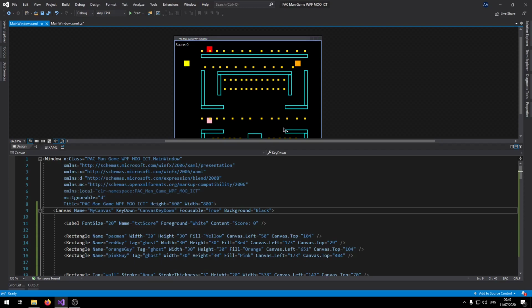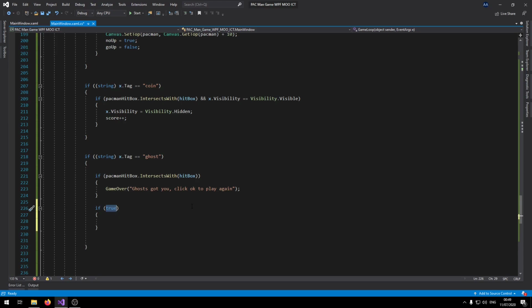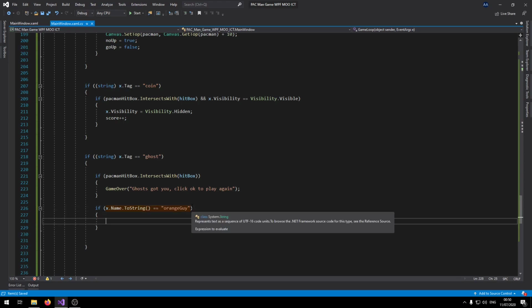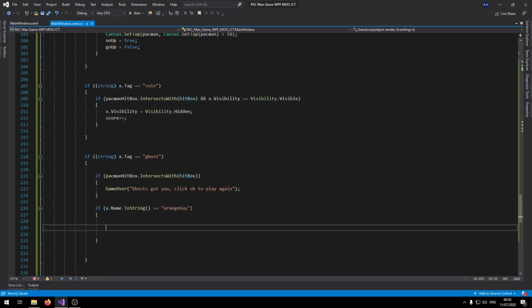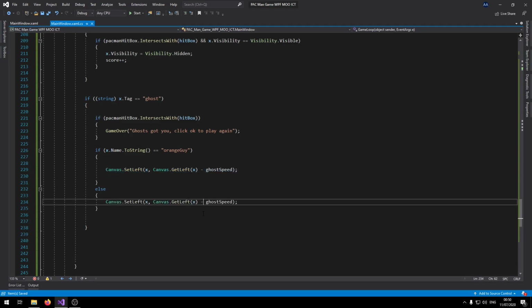Okay, so what we want to do is, except for the orange guy, who is going to go from right to left, the red and the pink guy are going to go from left to right. So what you can say is, if x dot name dot toString is equals orange guy, right? So if he has a name called orange guy, then we want it to be moving slightly differently than the rest. So say canvas dot set left x, canvas dot get left x, and then in this case it's going to be minus ghost speed. So it's going to be minusing the left position, so the orange guy will be moving left. Else, for both of the other ghosts, it'll be moving right. So we can just say plus instead of a minus here.